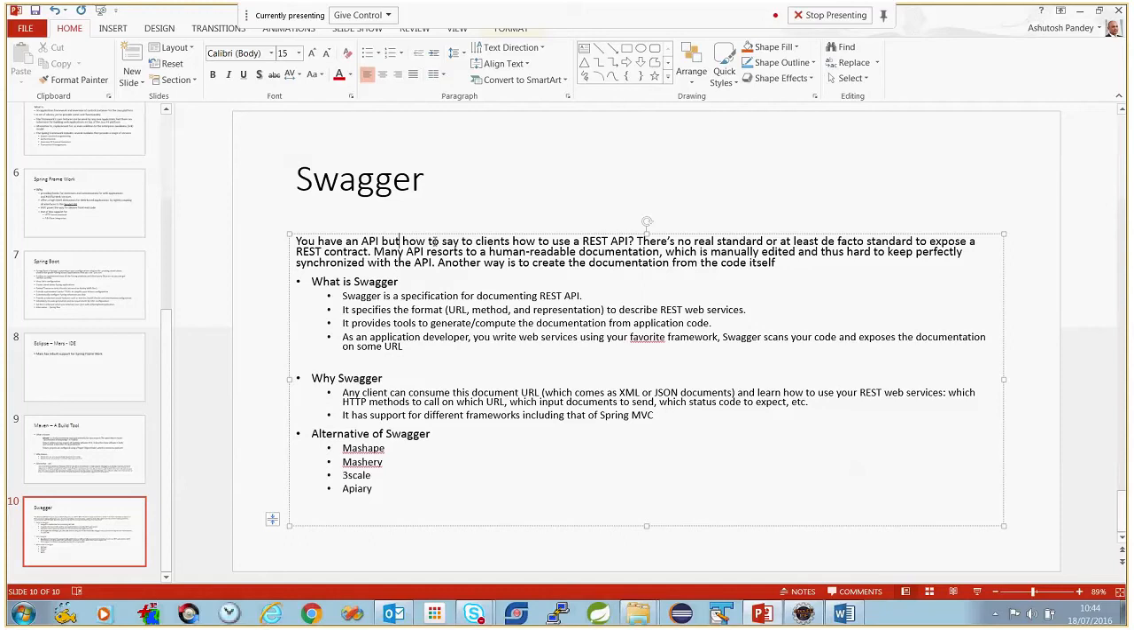What are alternatives to Swagger? I searched Google and I found a couple of them: Mashery, Apigee, I don't know how to pronounce it, 3scale, Apiary, and I guess a few more.